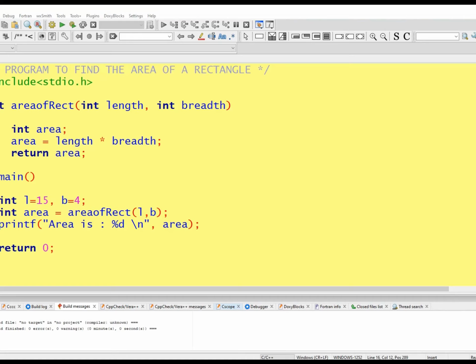Then inside the function I have declared a variable area which is of integer data type, and I am calculating the area by multiplying length and breadth. As length contains 15 and breadth contains 4, the area will contain the result of the multiplication of length and breadth, which will be returned by the function. As the return type of the function is integer, we have to write int here as the return type. After the calculation, this value is returned back to this point.